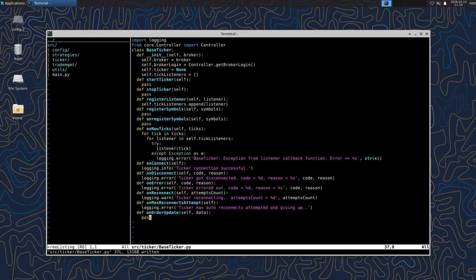The connection lifecycle hooks on connect, on disconnect, on error, on reconnect, and on max reconnect attempts provide consistent logging in a single place for runtime diagnostics. Subclasses map their broker-specific WebSocket events onto these hooks. Zerodha ticker maps its on_connect, on_close, on_error, and on_reconnect to these.